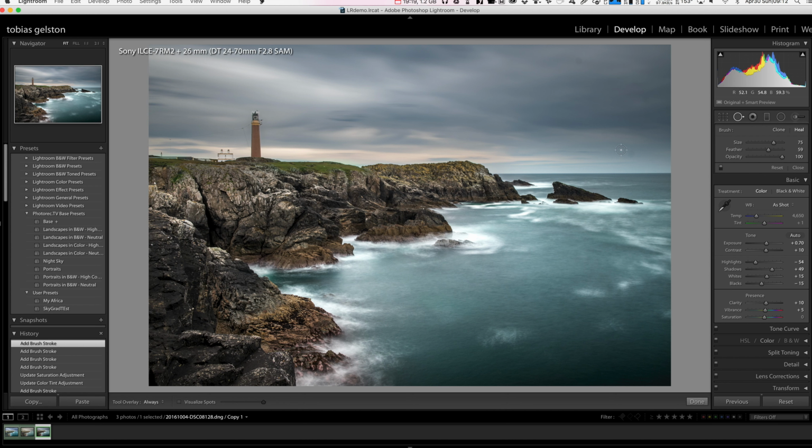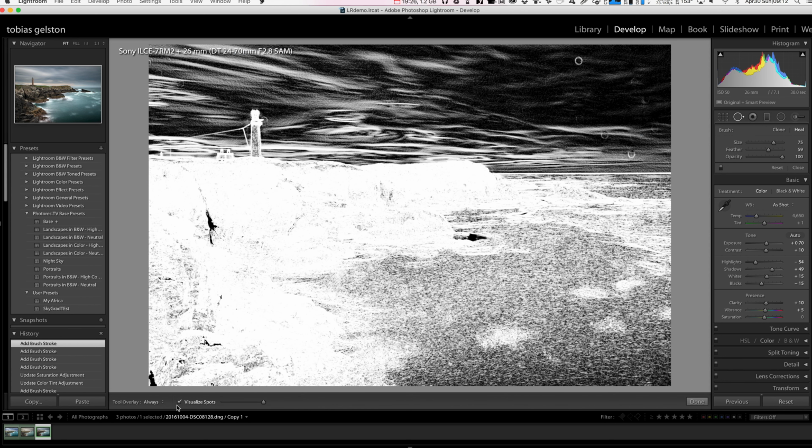I can see 1, 2, 3, 4, 5 spots easily. I'm going to come over to my visualize spots, and that's going to give me this look. So you can see now a few more. There's those and those over here. Now if you don't really see them, it's not too big a deal.